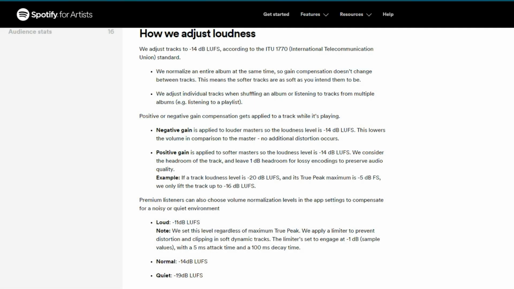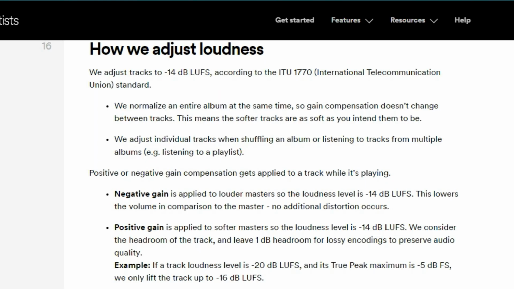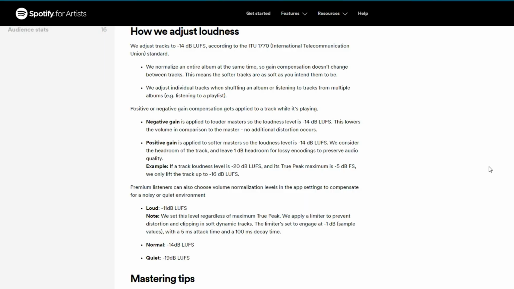This function then falls in line with how Spotify, for example, will normalise an album, as Spotify doesn't change gain compensation between tracks. And here we are with the Spotify for Artists link, and it clearly states here, we normalise an entire album at the same time so gain compensation doesn't change between tracks. This means the softer tracks are as soft as you intend them to be. Mastering intent. And this is what the album mode tries to replicate.